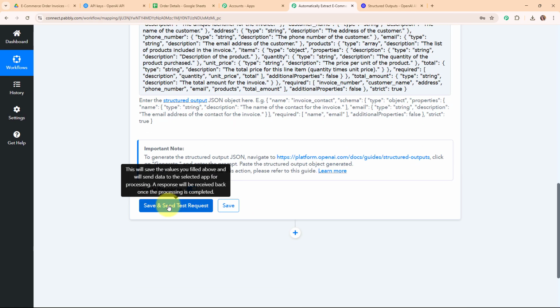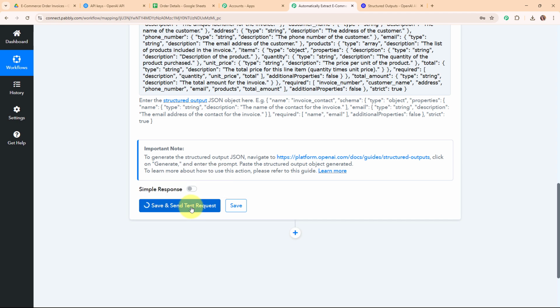But before clicking on the save and send test request, I'm going to turn off the simple response button because I want to receive this response in an advanced format. I want to receive the products in a type of array. That means I want to receive all the products that are purchased by the customer in an array format. So that's why I want this response in an advanced format, and now I'm going to click on the save and send test request.